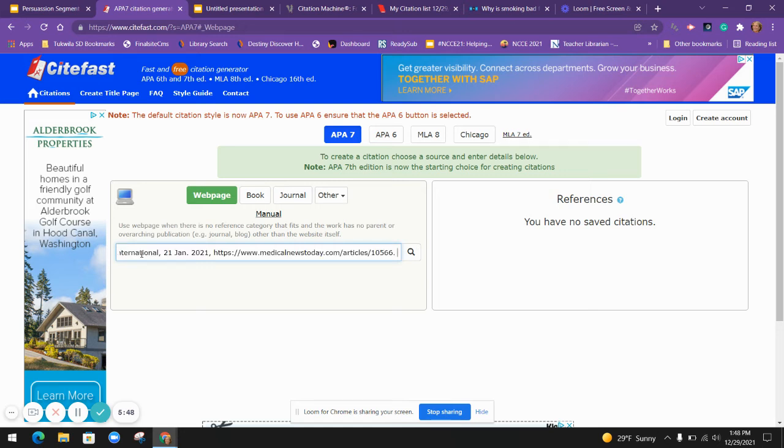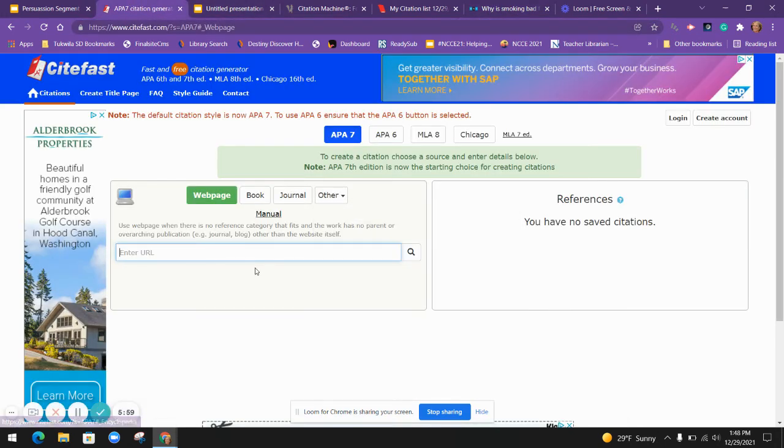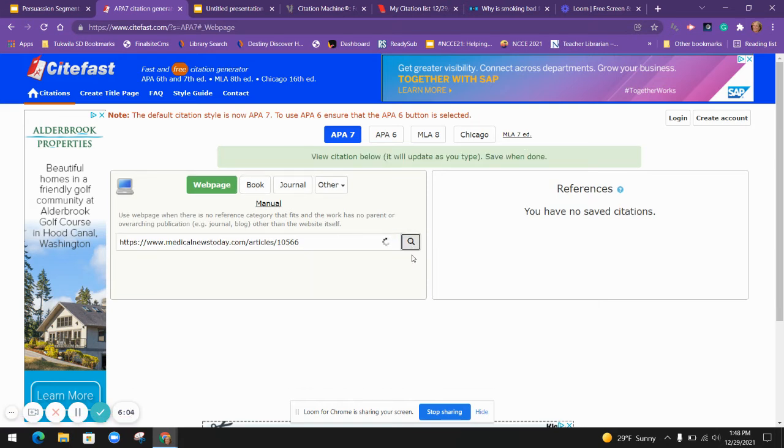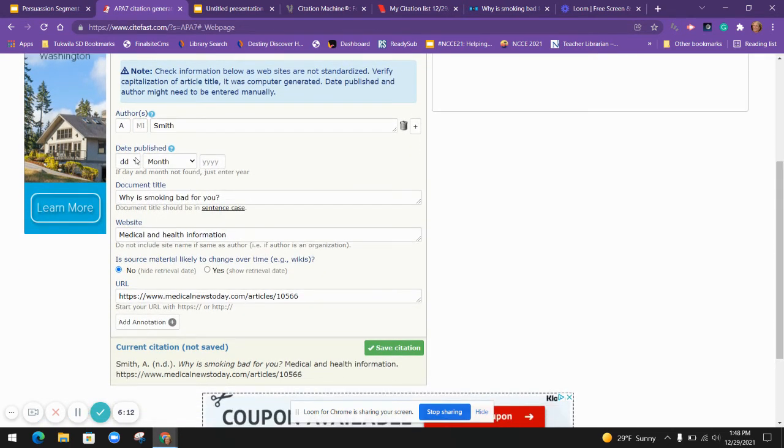So right here, I'm going to paste the URL just like I did before. Oops, that's not what I want. Let me get rid of that. Let me go back and copy the URL. Control C, Control V. Okay. It is a web page. I'm going to search for it. It should be able to find it. And here it is. And we already know that it was published on the 21st of January, 2021. Okay. That's the title. It's got all the information for me, and I just have to save it.